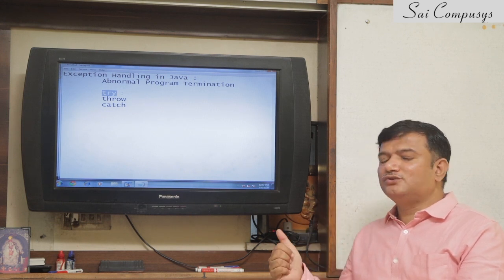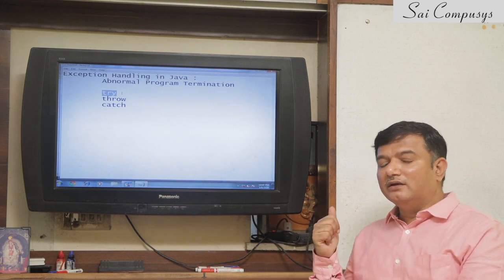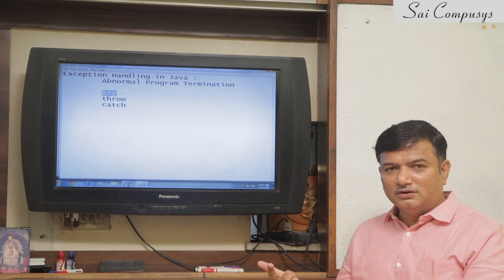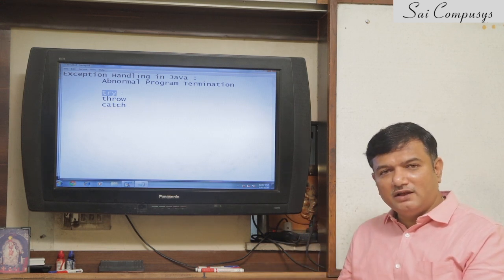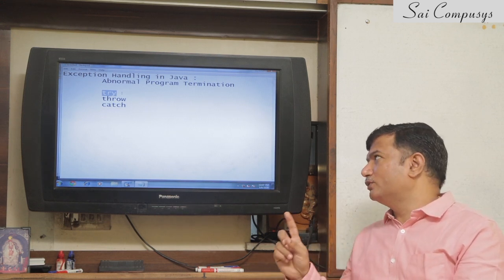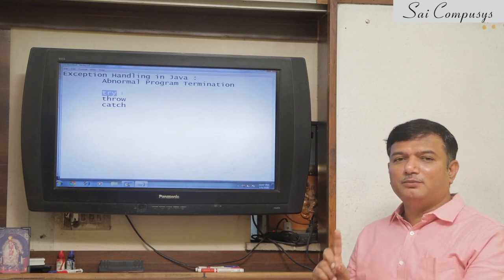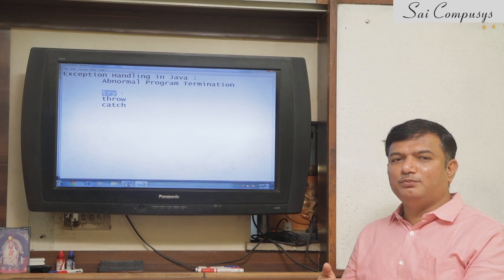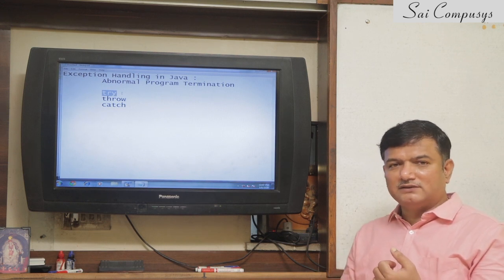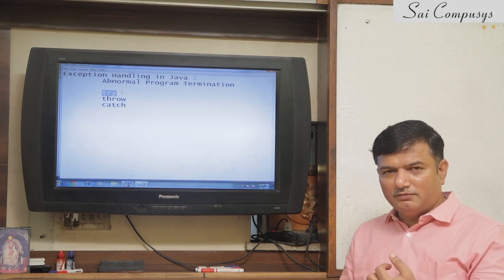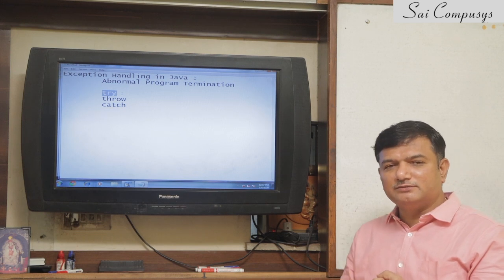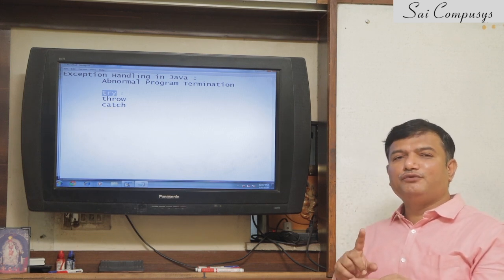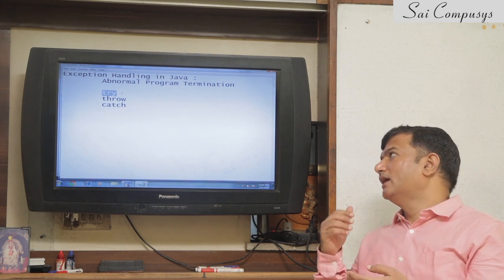Now what catch has to do is react to the error that has occurred, either to rectify the error or, if not possible, then always go for normal program termination. In earlier classes I have shown you arithmetic exception, number format exception, input mismatch exception, and array index out of bounds exception. There are a few more exceptions.